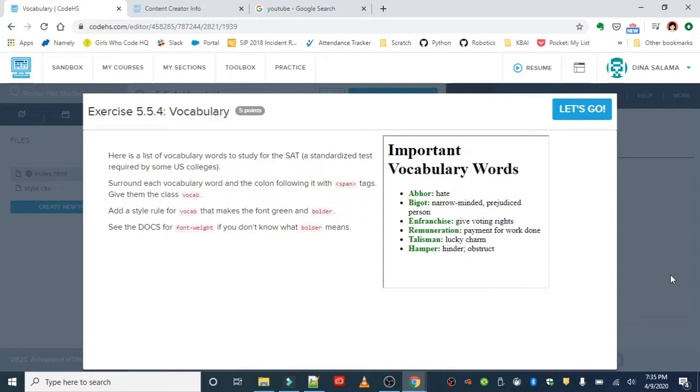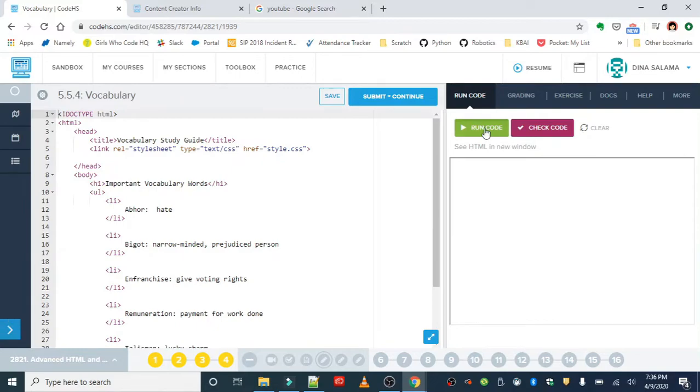In this first exercise, we are going to be working on the vocabulary exercise. There's going to be a list of vocab words to study for the SAT. This should sound familiar to you if you're in high school. Surround each vocabulary word and the colon following it with a span tag, and then give them the class of vocab. We're going to add a style rule for the vocab class to make them green and bolder, and we can see the docs for font weight options if we don't know what bolder means. So let's go ahead and run this to see what we got before we do any changes.